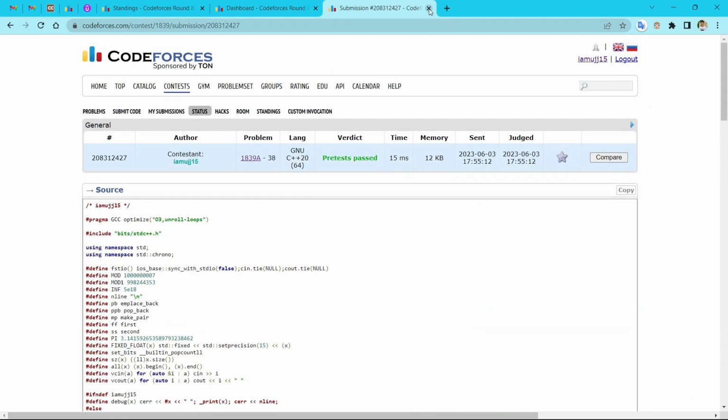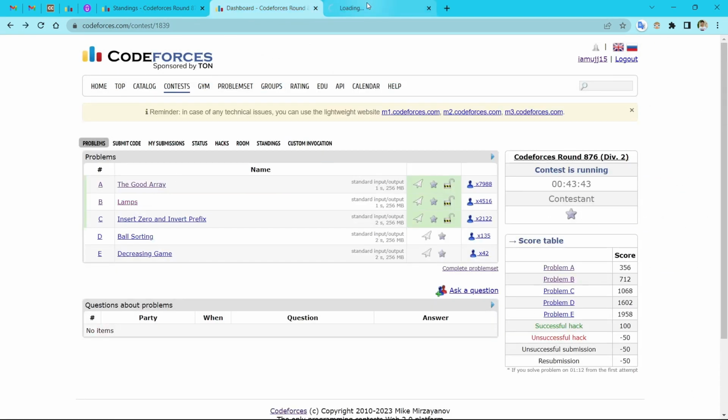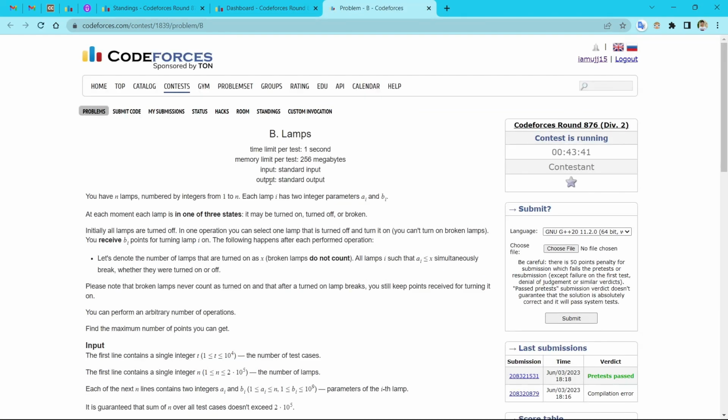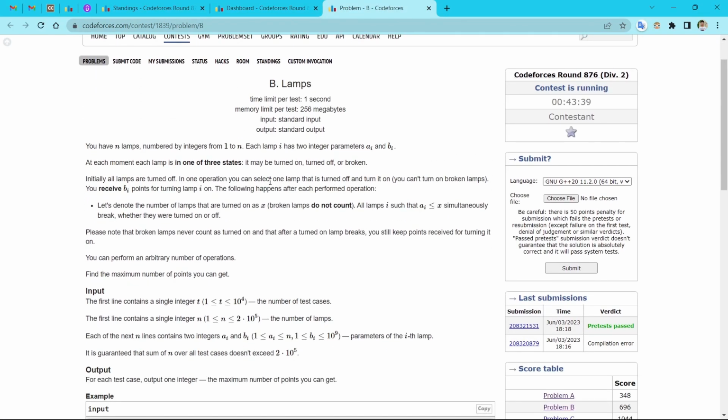Now let's see another problem, problem B, lamps. Let me first explain the statement. We have n lamps, numbered from 1 to n. Each lamp i has two integer parameters, ai and bi. Basically ai is just a parameter; it doesn't have anything to do with the state. And bi is the points we get after turning a lamp on.